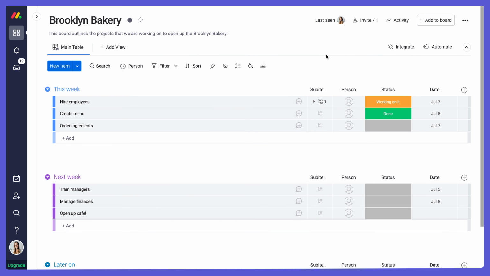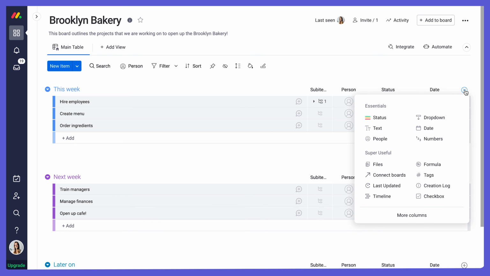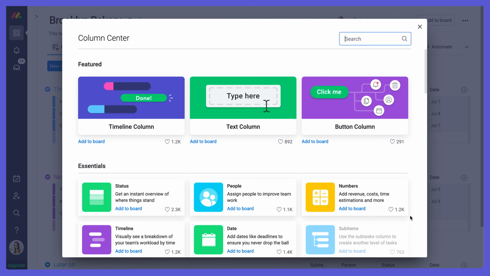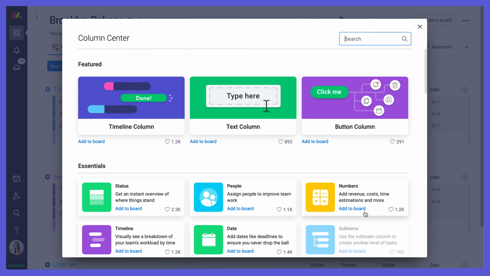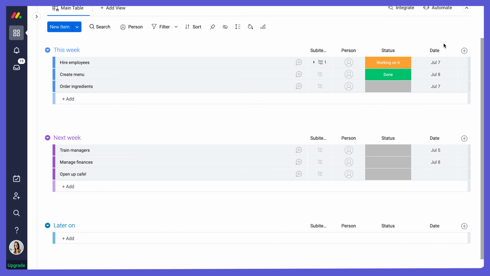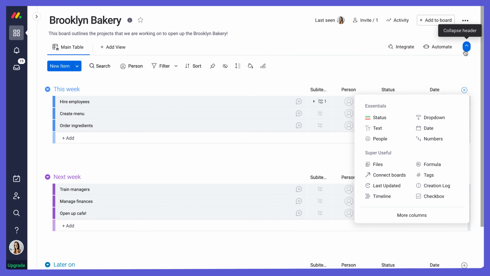Now that we understand a bit about the board hierarchy, let's take a look at some of the columns that we have here. Columns allow you to record different types of information related to your work. We offer over 30 different column types here in the column center, but today we'll just be focusing on some of the most essential and commonly used ones that you can find just here on the right.